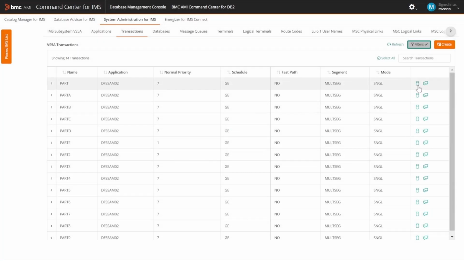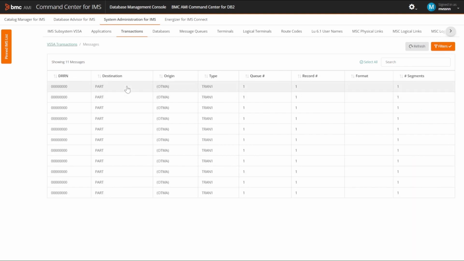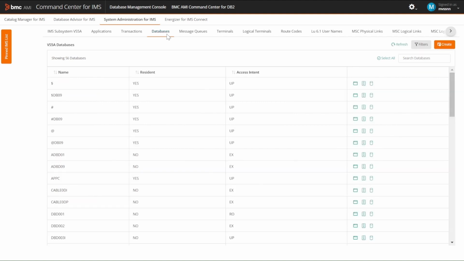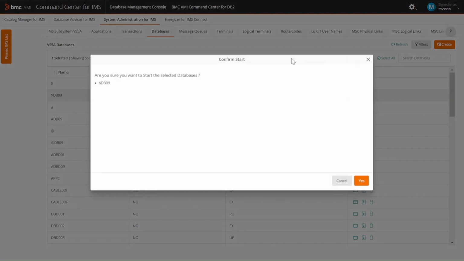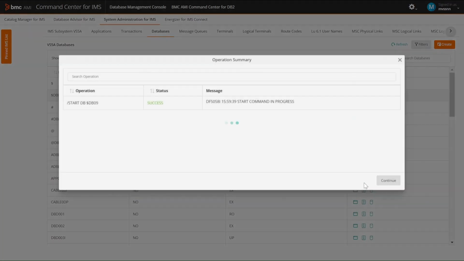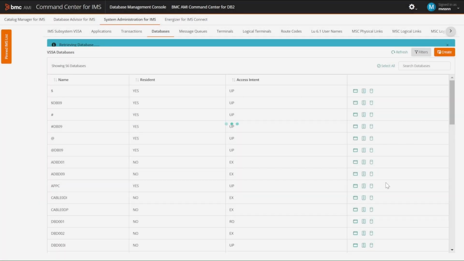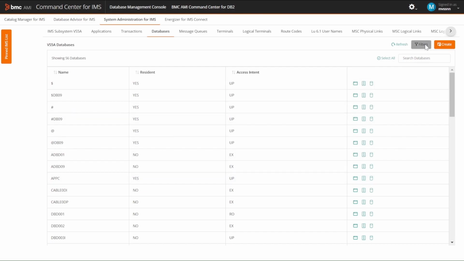However, in the last column next to cylinder icon you will see another icon which provides the messages queued to this transaction destination. The next tab is for databases, and for most of the resource types you will find similar operations and options available. We will now look only at the distinct operations if available for these resources.